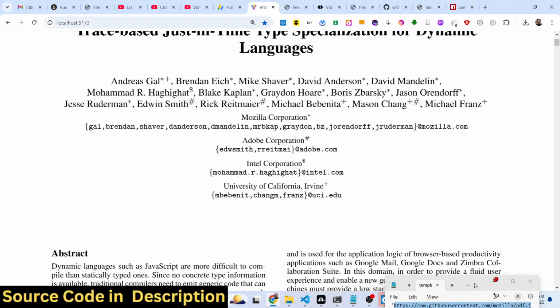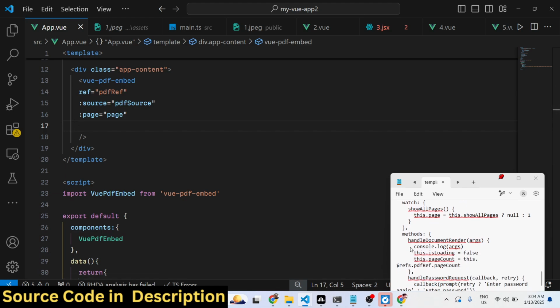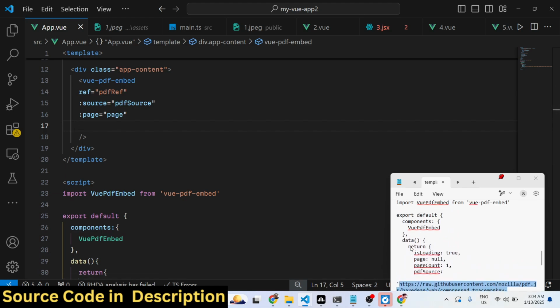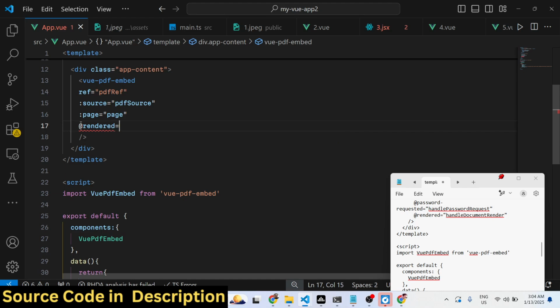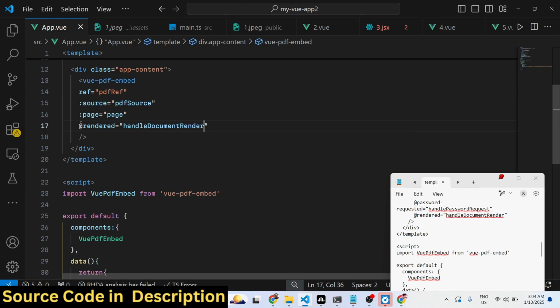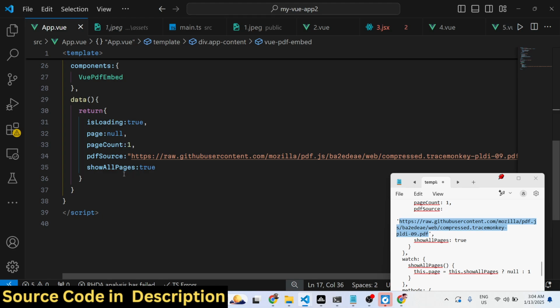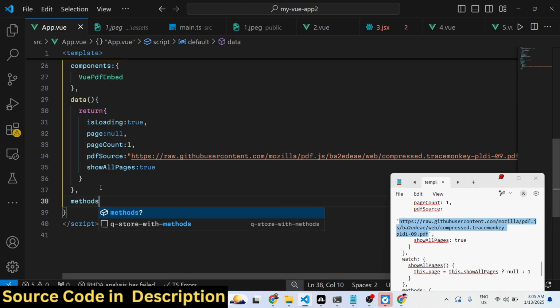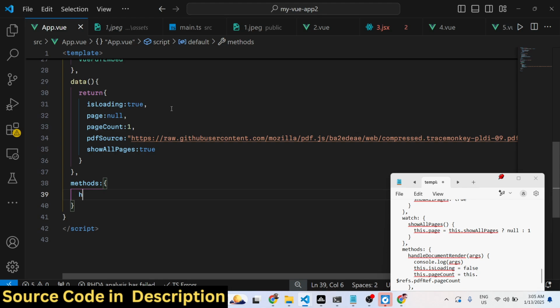So if you now want to display only one page at a time, what modification can I make right here? There is a callback function it provides, which is @rendered. As soon as the PDF is rendered, this callback function will execute. So I will define this custom function, handleDocumentRender. Right here in the methods section, we will define this function, called handleDocumentRender.